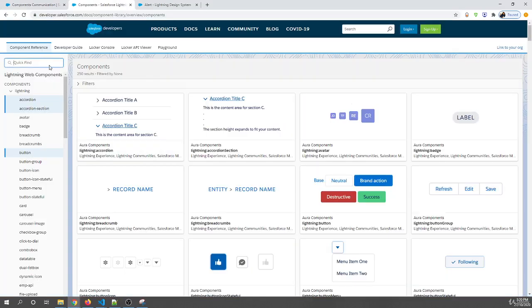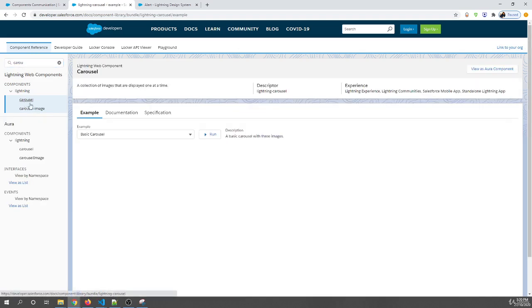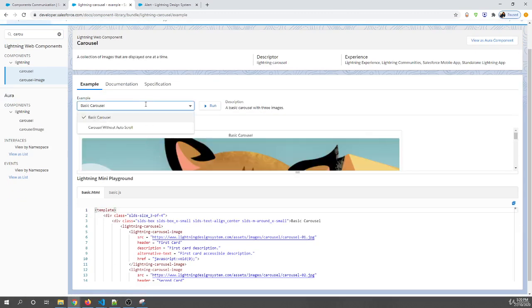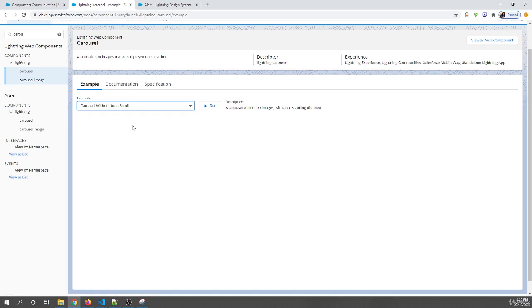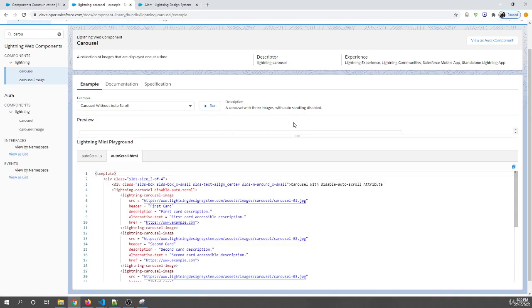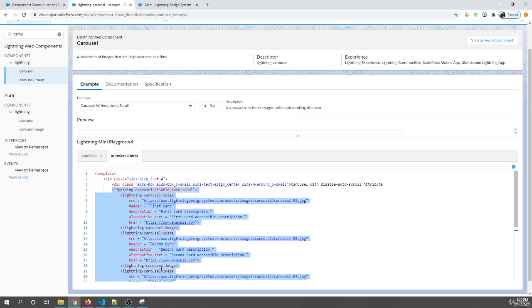So first thing, there is a component library given by Salesforce. Click on component reference. In the quick find, you just type carousel and it will show you the carousel. We'll go with the basic carousel. Okay. Or we can search with anything without auto scroll. If you don't want your carousel to automatically scroll, you can go with the disable auto scroll and you just gonna copy paste the whole code that is inside the carousel tag. Copy this and come back to our VS Code.